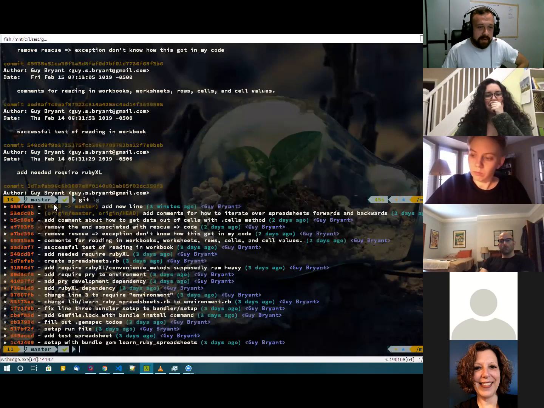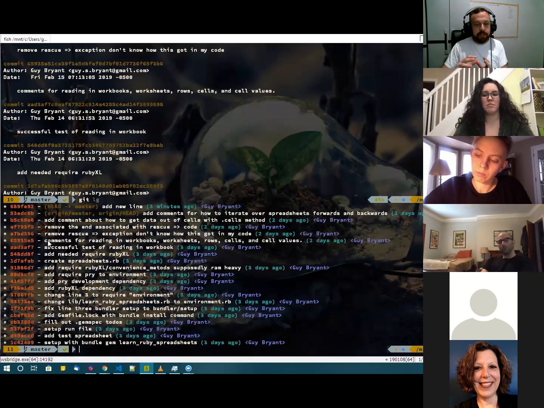Now here we have head. Head is kind of a complicated concept, but it's a pointer or a reference that addresses what commit object we're currently working with. Head will almost always be pointing to or referencing a branch.